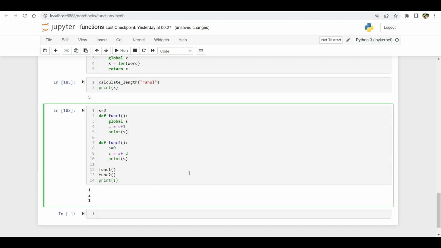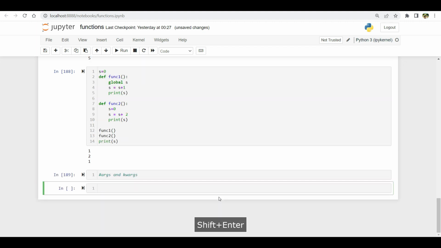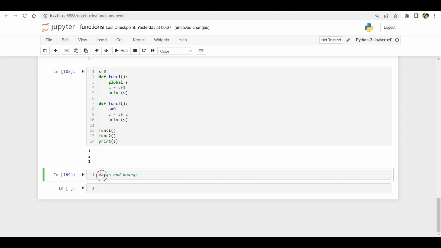Now let's go into the next very important topic called args and kwargs. So args and kwargs. What is args and kwargs? Args is basically arguments, the multiple number of arguments.